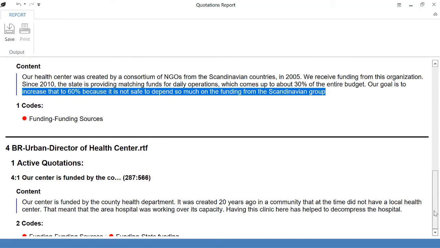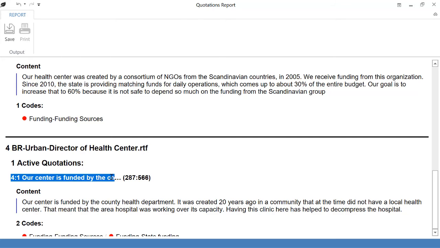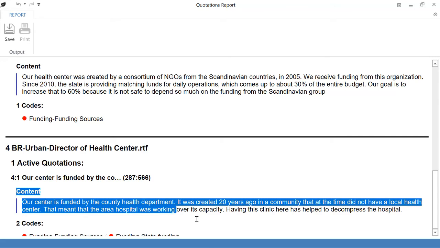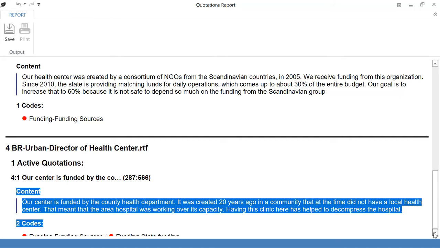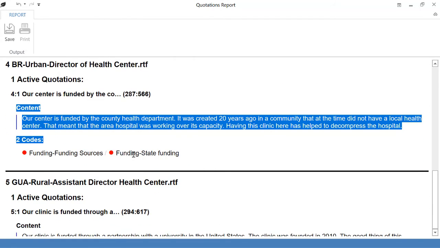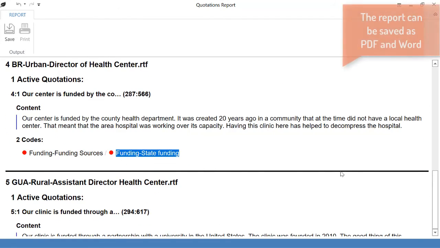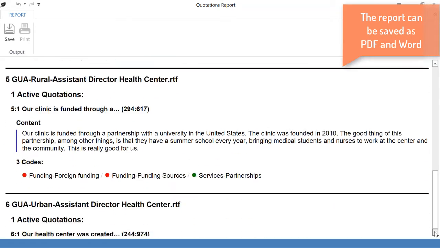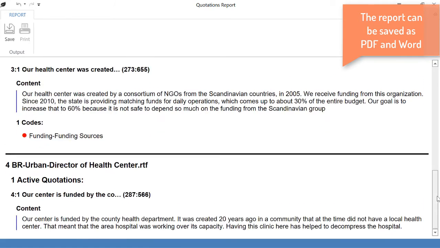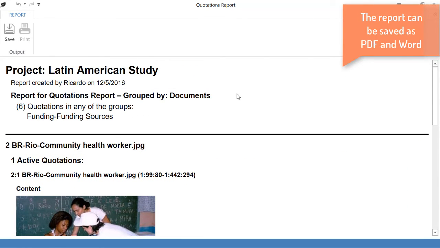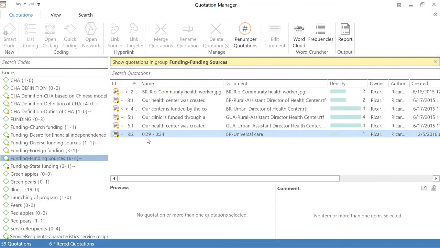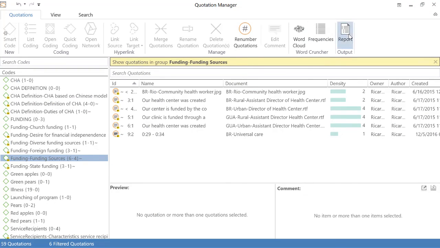And then in document number 4, we have quotation 4.1 here, and this is the content of it, and that quotation is coded with funding sources as well as state funding. And then it goes on to the next one and so on. Okay, so that is a report of quotations in which you order them by document. So the document is the header. And you will have to practice with this and try the different options for reporting.